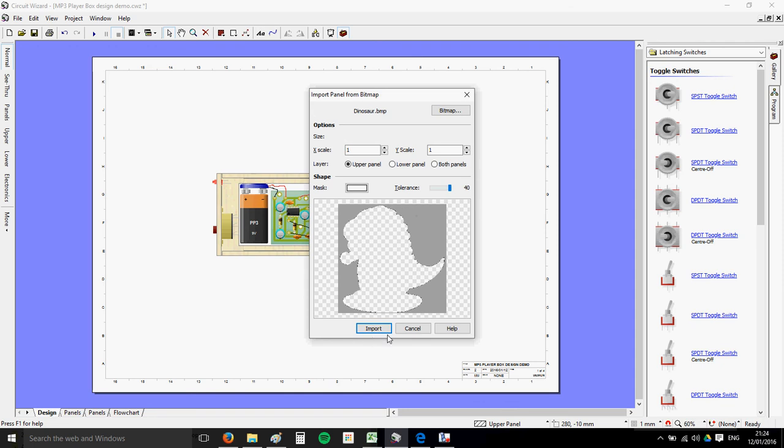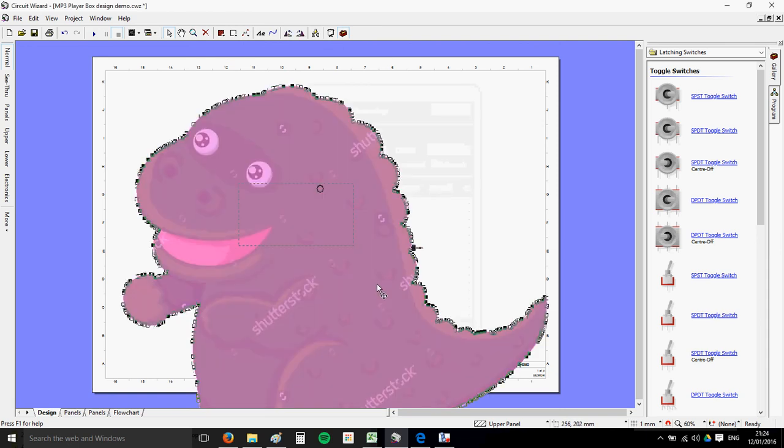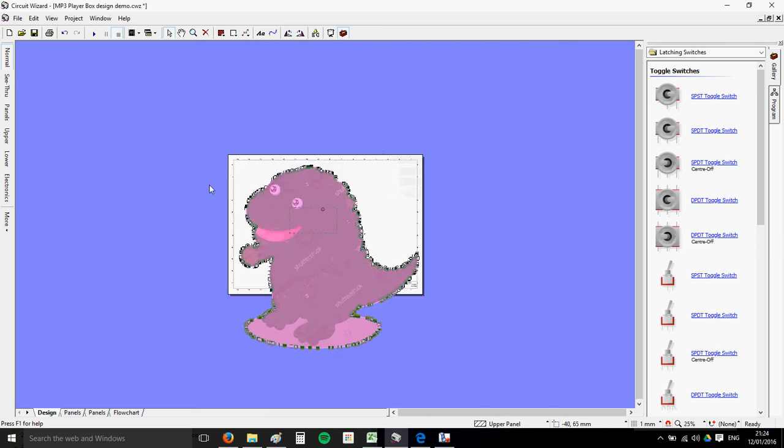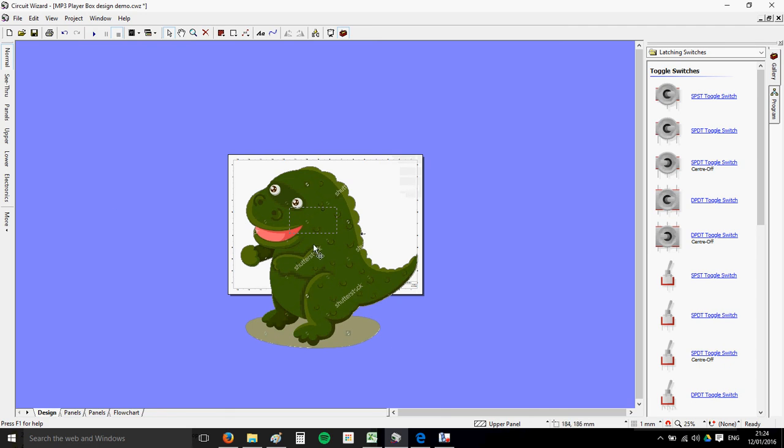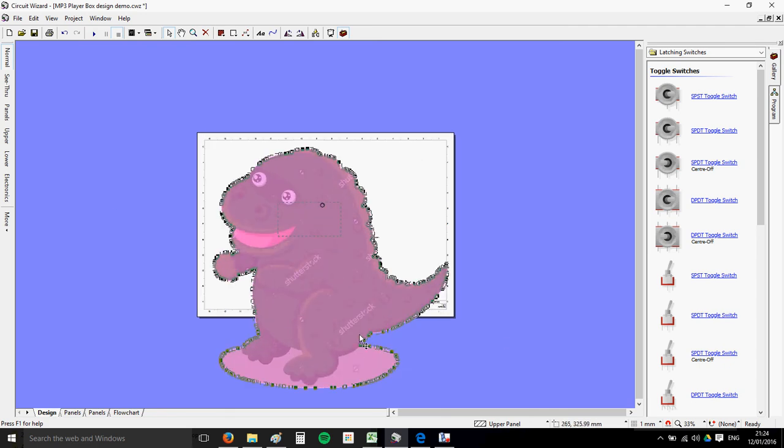Okay, anyway, you'll see what happens if I click import. You'll see that has made my T-Rex. It will add in all the graphics as well, as an outline. Now it gets a little bit tricky here. You'll notice the T-Rex is huge.